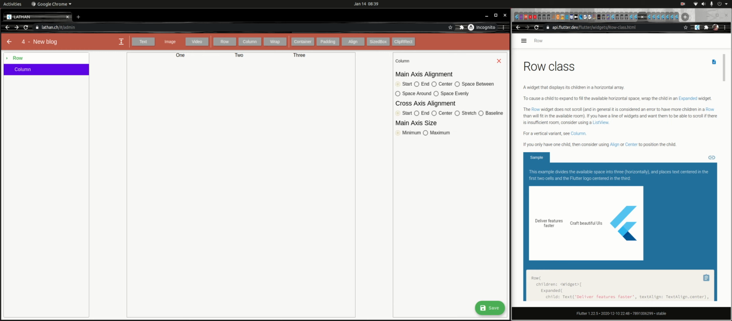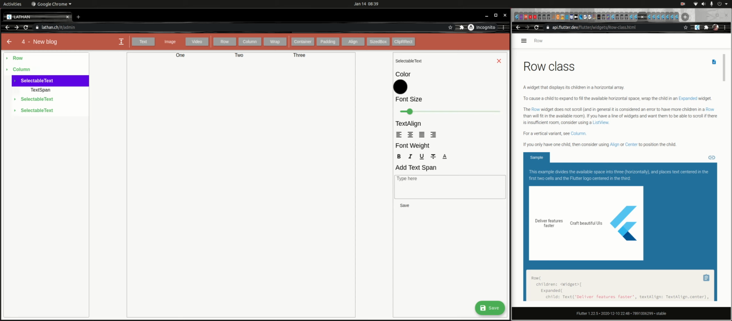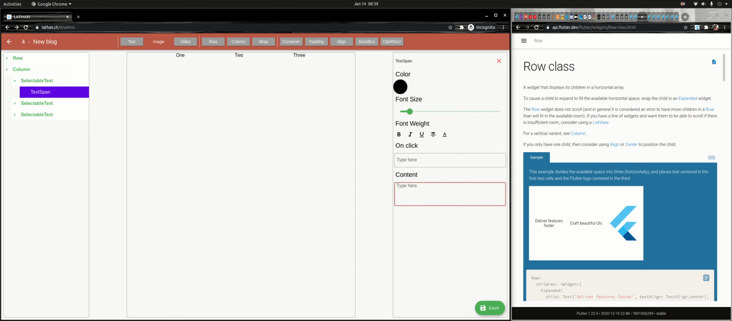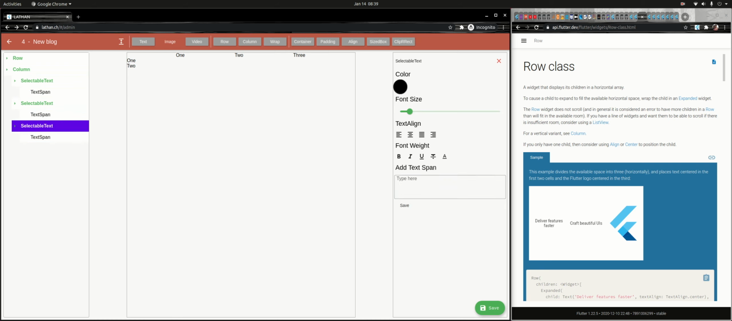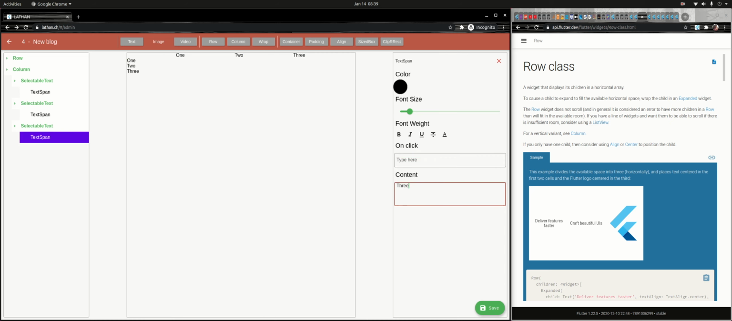I'm going to column and adding text by selecting it. I'm going to type 1, 2. As you can see, it's adding, oh sorry, we should type on the text span. Okay, adding one by one, row, column.